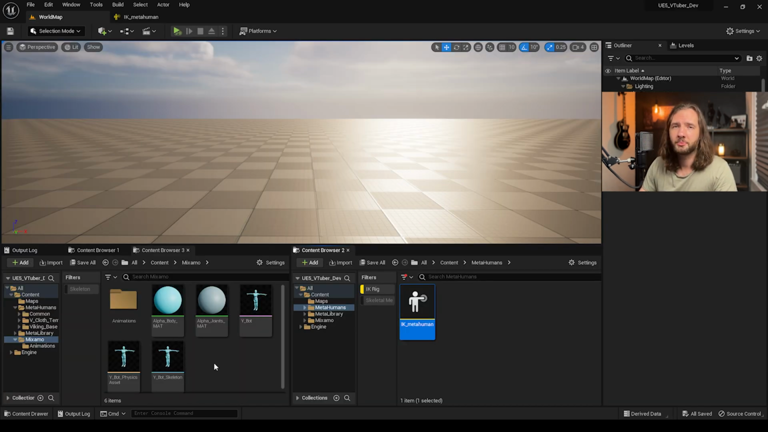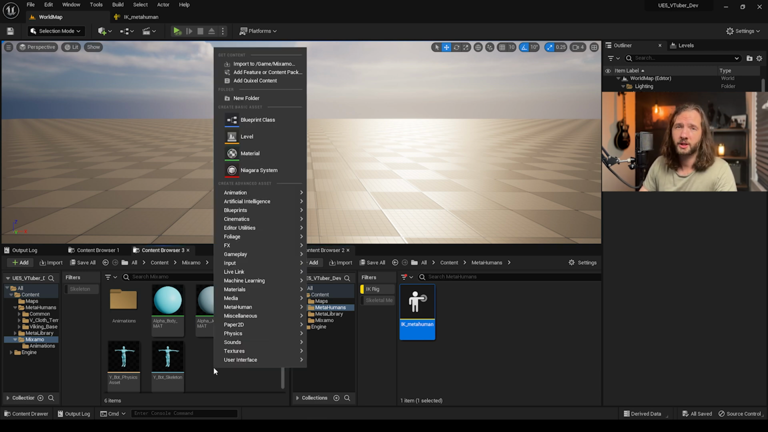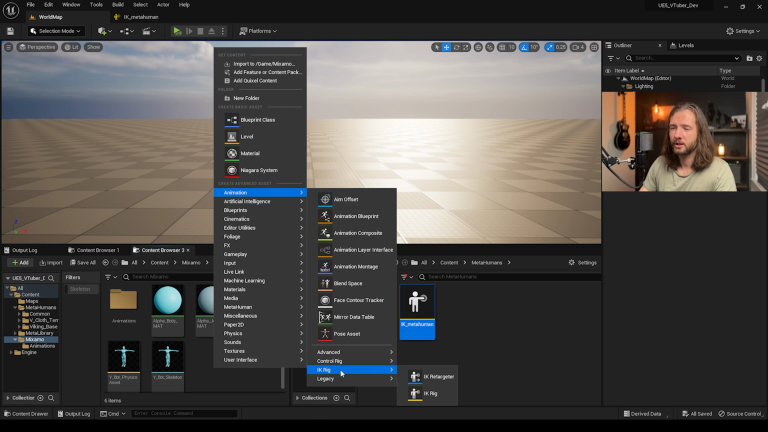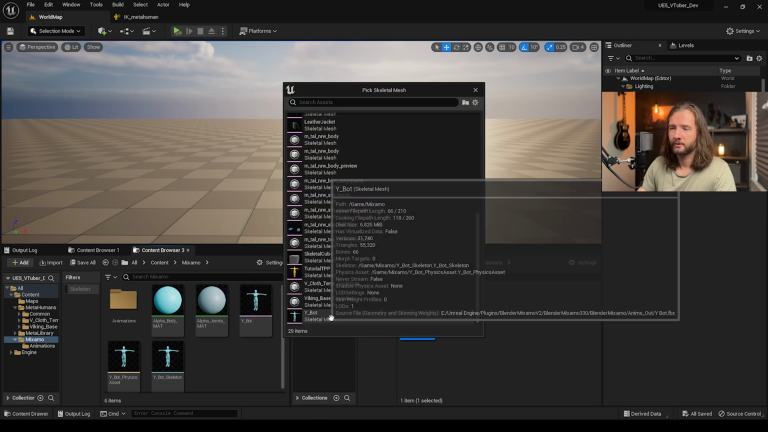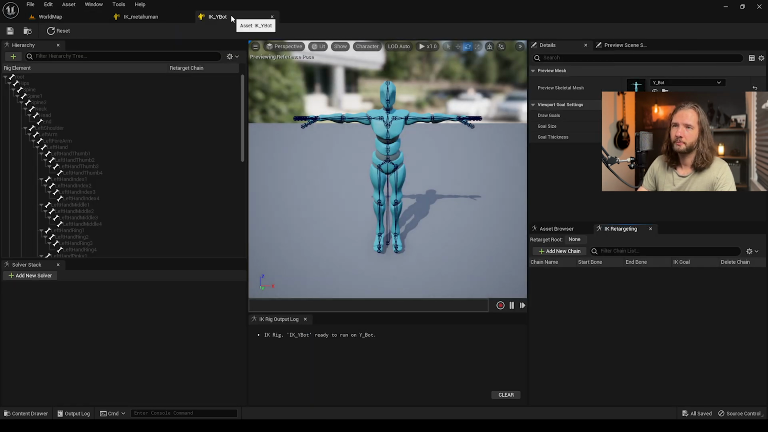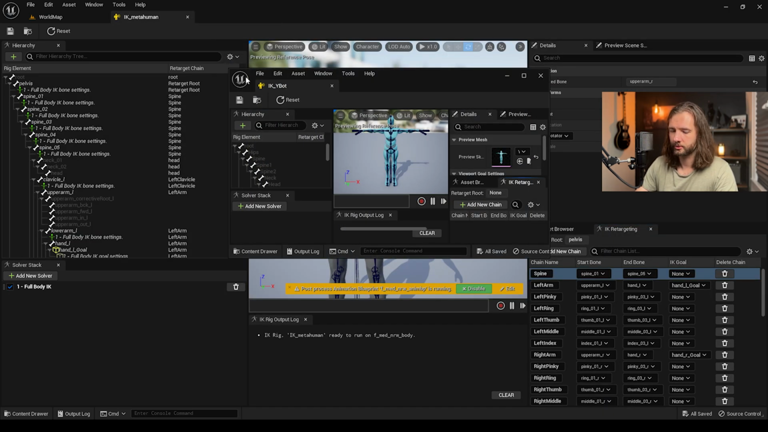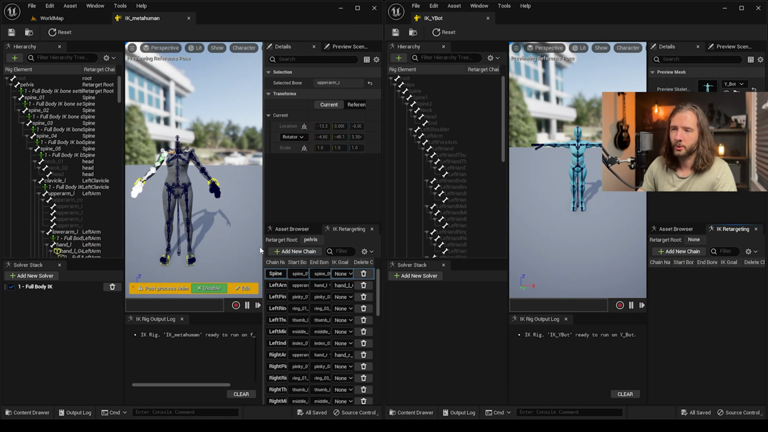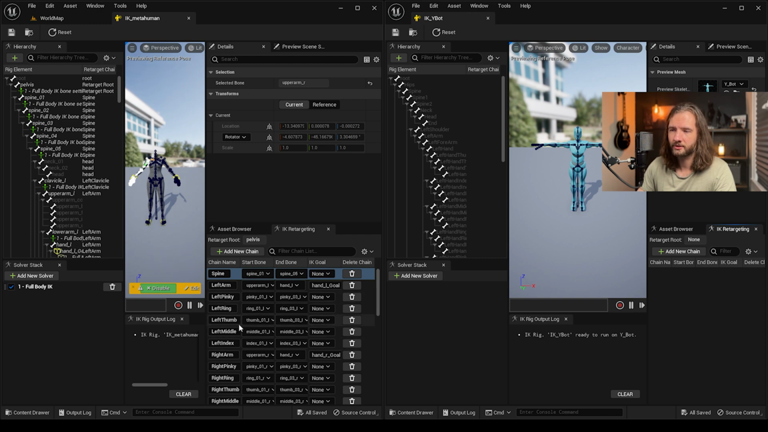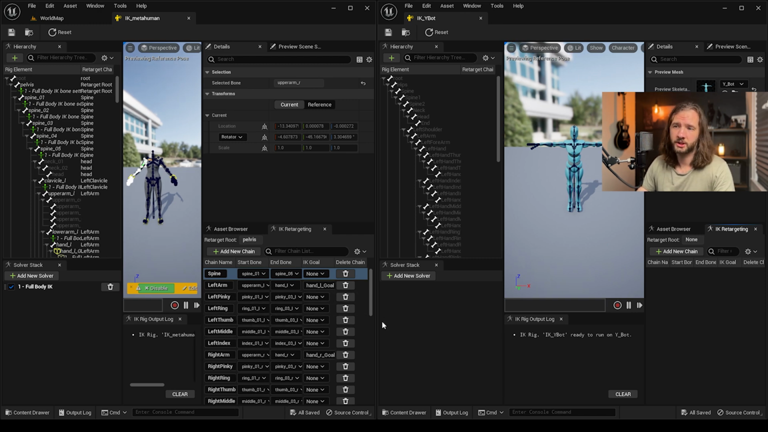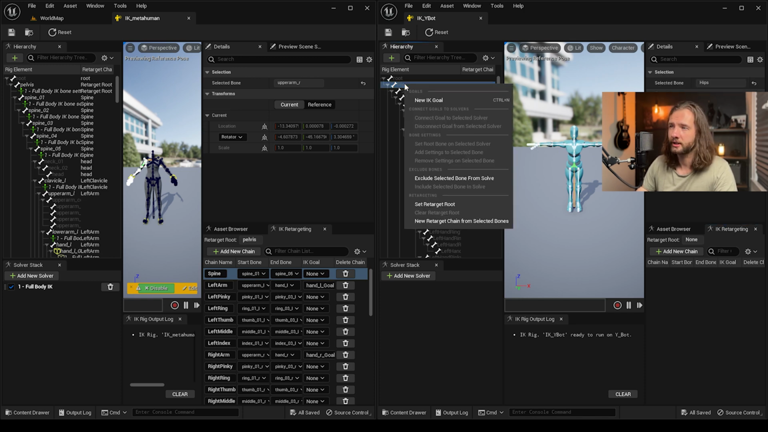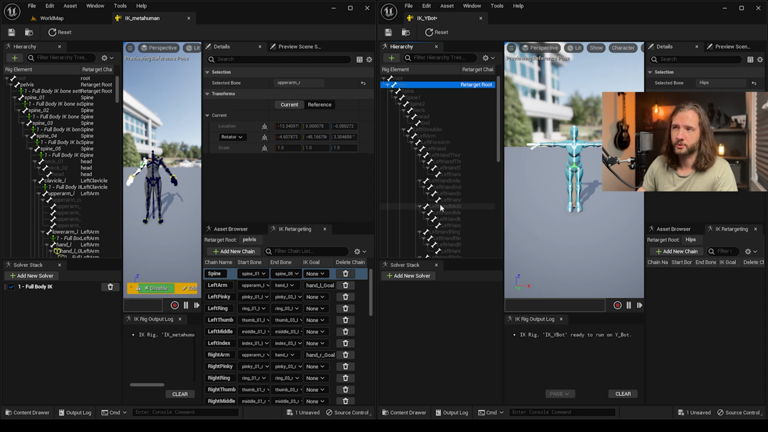We're gonna go back to the Mixamo folder, and we're gonna make an IK Rig for our Mixamo. Let's right click, go to Animations, IK Rig, IK Rig. We're gonna select Y-bot. Let's open it up. Usually what I like to do is put them side to side so I can more easily see these chains. Similarly to the old way we were mapping, now we can do the same thing. We're gonna start with the hips, make a right click, and select Set Retarget Root, so it knows that basically the whole character starts from there.